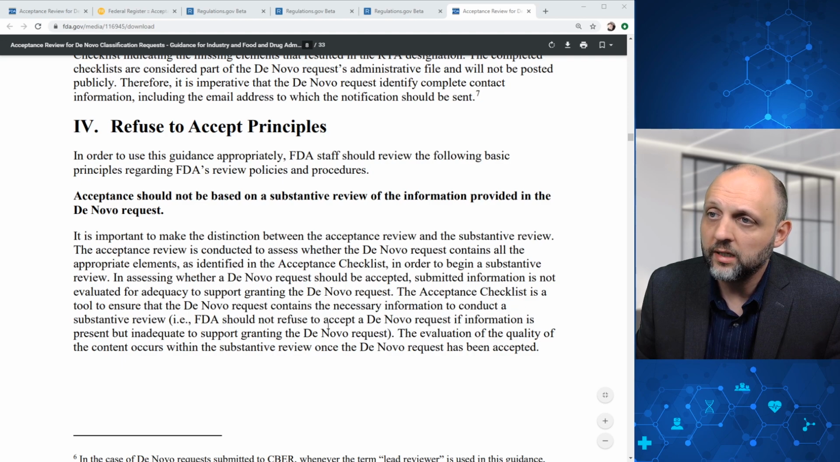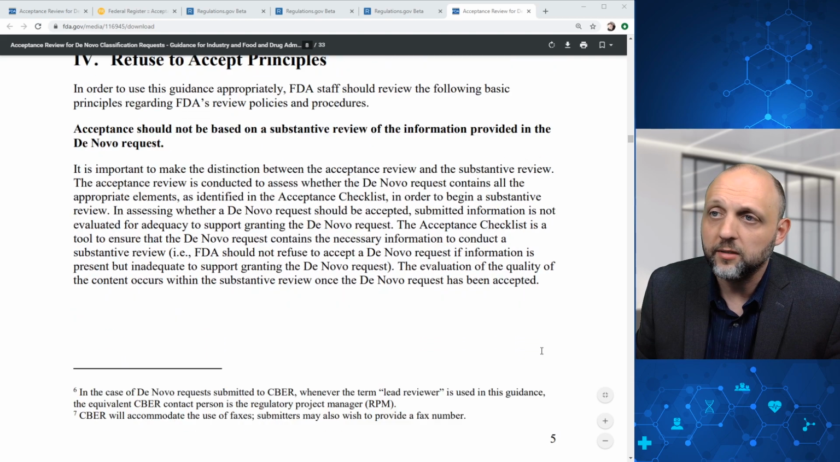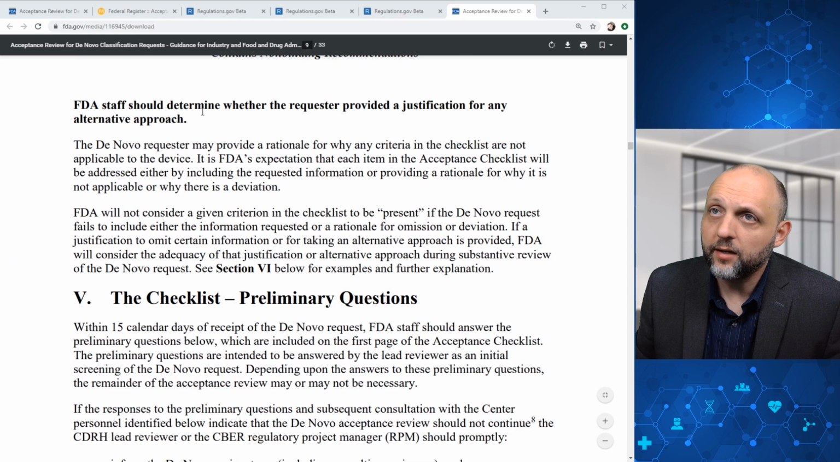That is, FDA should not refuse to accept a de novo request if information is present but inadequate to support granting the de novo request. The evaluation of the quality of the content occurs within the substantive review once the de novo request has been accepted. And FDA staff should determine whether the requester provided a justification for any alternative approach.